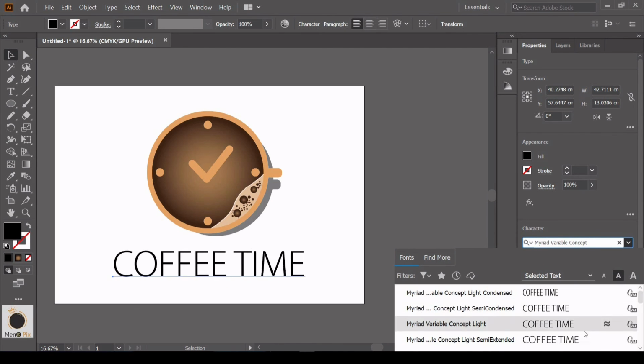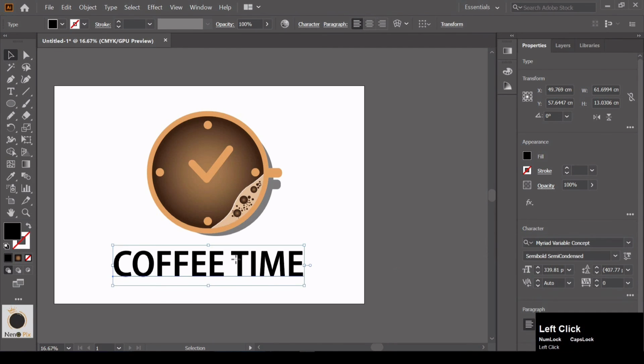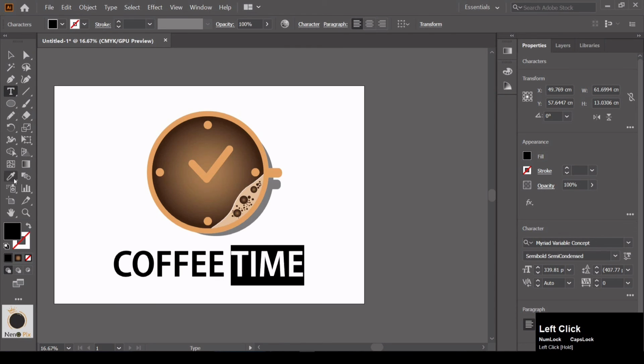I choose a font for the logo that matches perfectly, and change the color of the font on one side of the font.